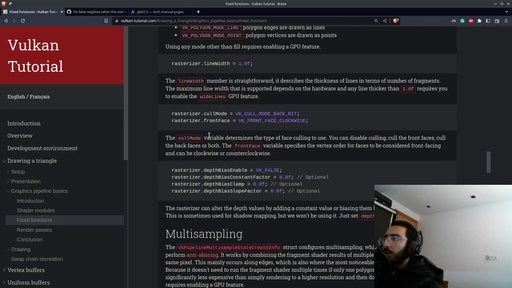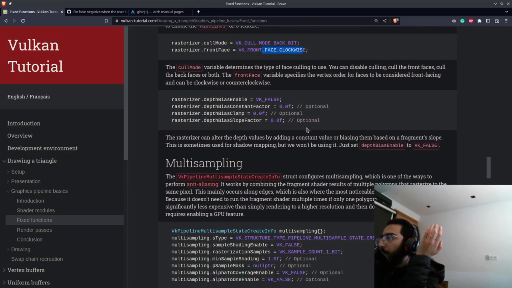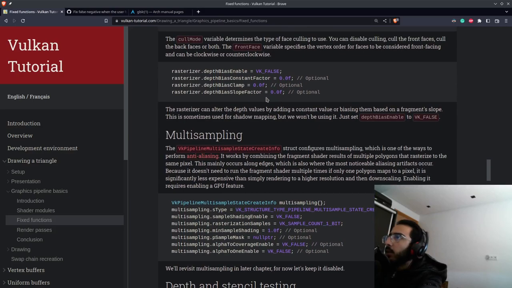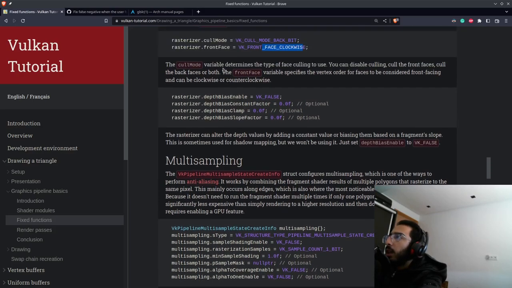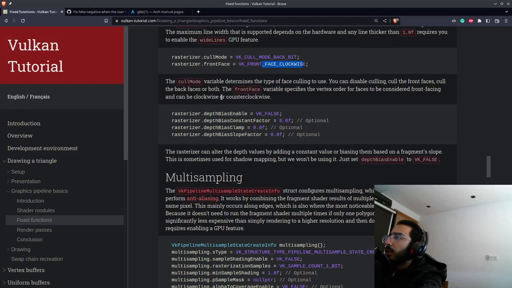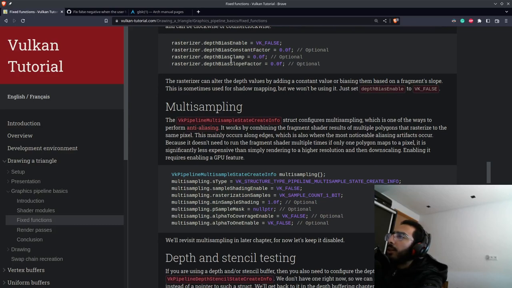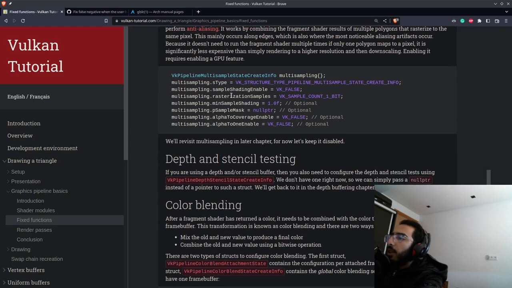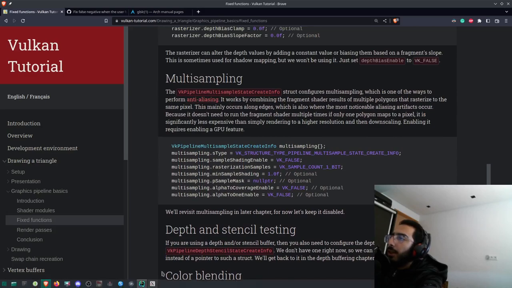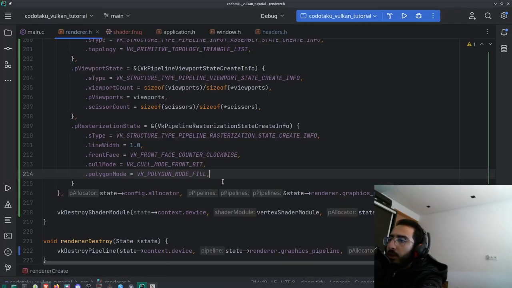The cull mode, the front face, as you can see, somehow the tutorial used clockwise and I don't understand it. I mean, it's kind of an official tutorial, so you have to use some good standard options. But anyways, I think there's probably some reason for that. Depth bias enable. I don't care about the other stuff. All right, fine. Now multi-sampling. Okay, let's add the multi-sampling too.